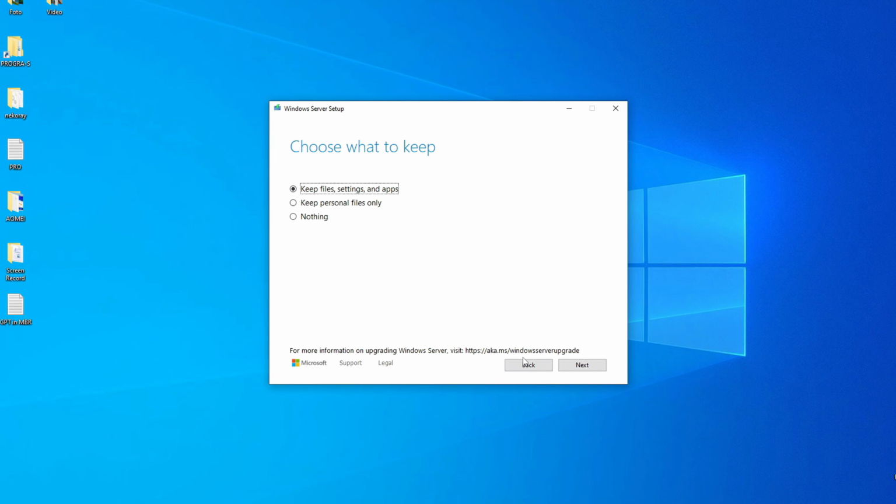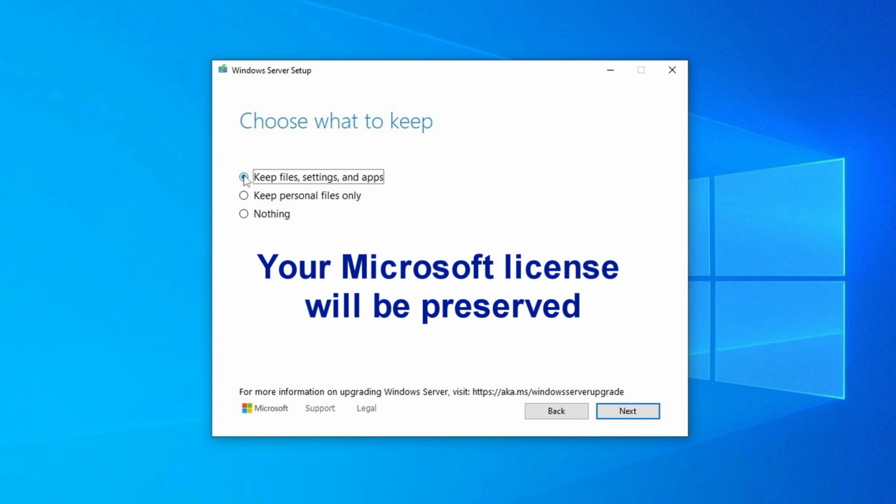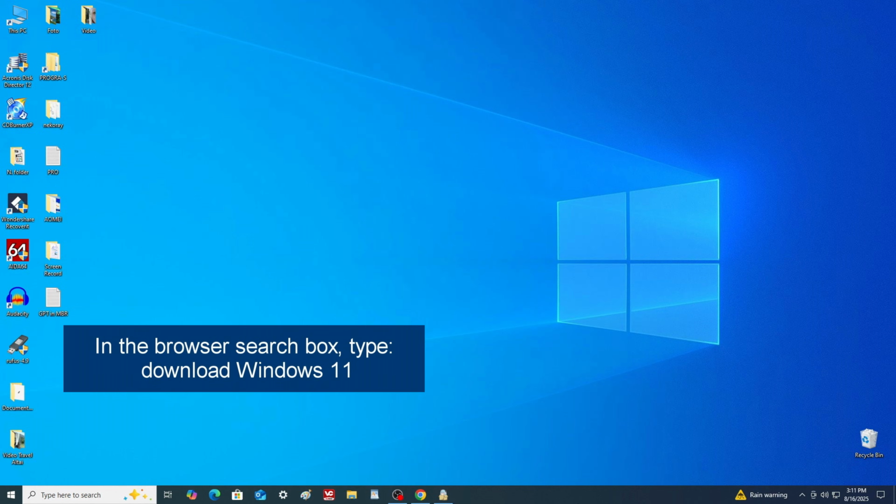Please note that during the installation of Windows 11, you can choose to perform a clean installation by formatting the C drive, or keep all your personal files, settings, and installed applications, but in either case, you will retain your Microsoft license. Open your browser and search for Download Windows 11.